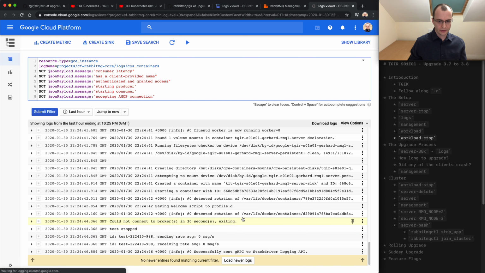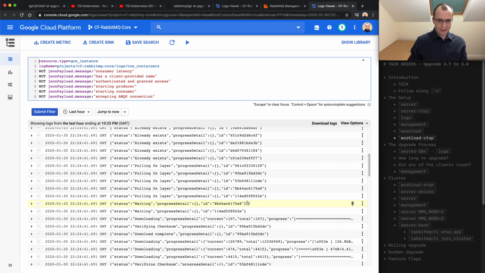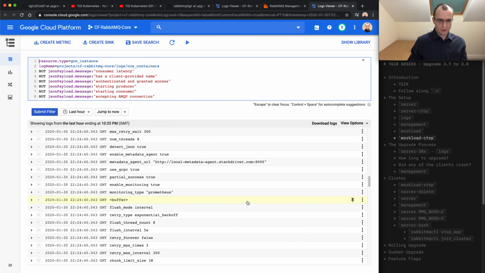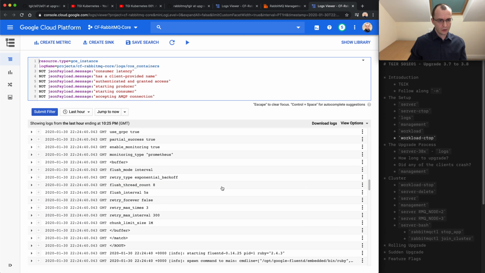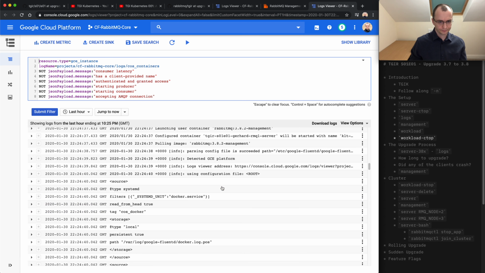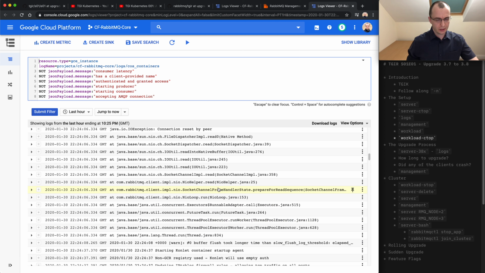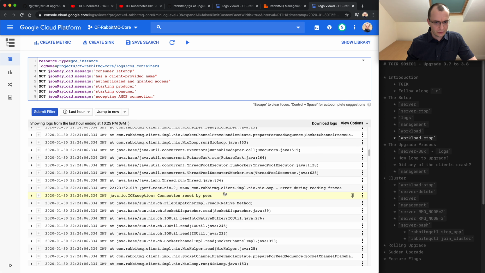Okay, test stopped, detected rotation. So we may have more logs than we needed here. So let's keep going. This is basically the fluentd, so all the logs from when the VM is starting. And this is, there we go, these are the perf test logs. So let's take a look.